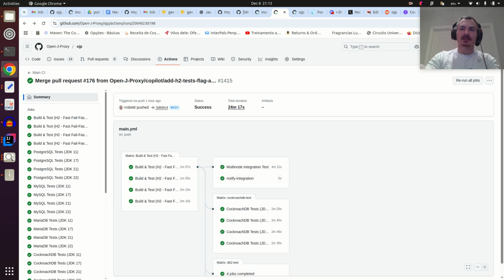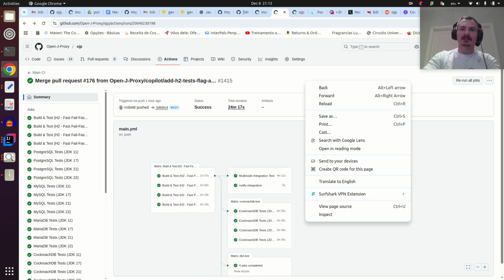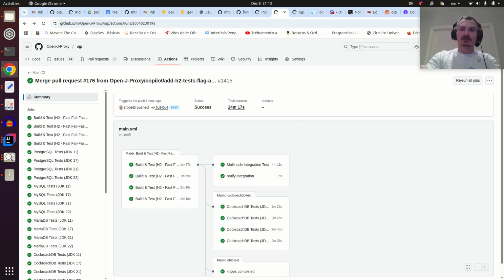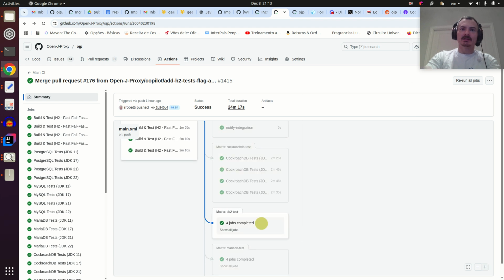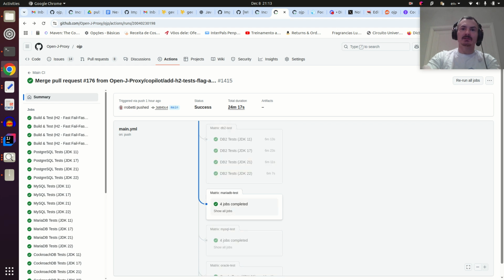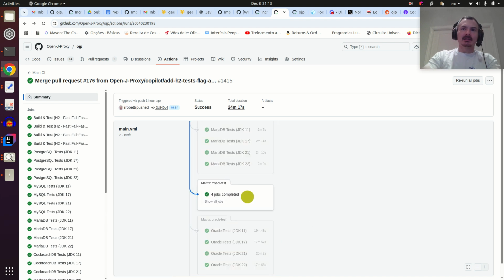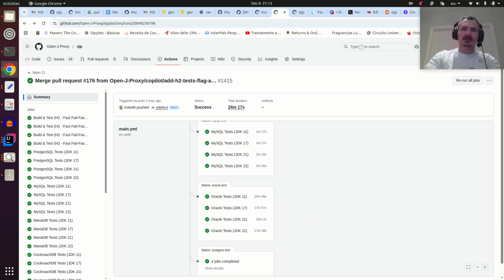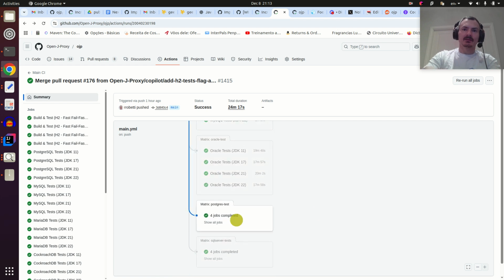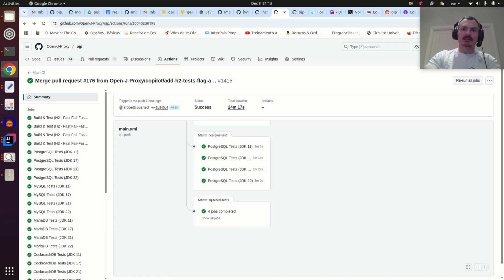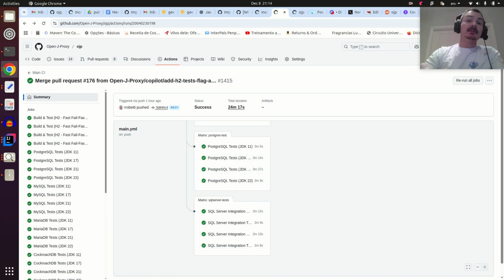If we expand a few of these, we can see that CockroachDB was tested. DB2 specifically was tested for all these JDKs, 11, 17, 21, and 22. Same with MariaDB, MySQL, Oracle, Postgres, and SQL Server.